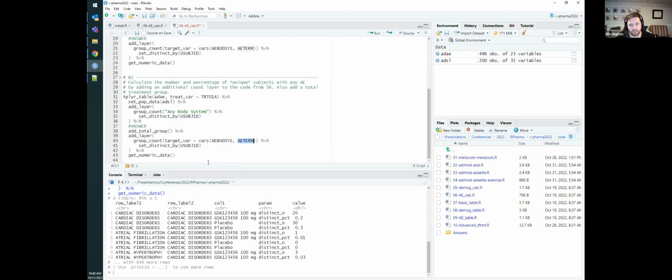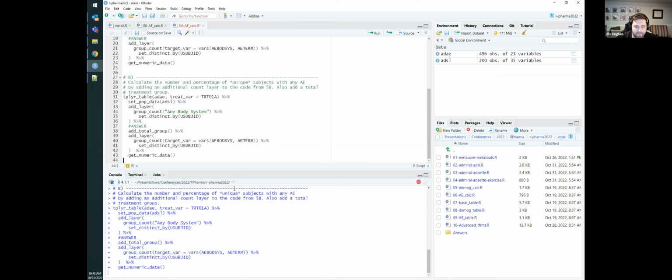What was that record? And so we can get that by, rather than specifying a target var, we just pass a value that we want it to print out, saying any body system. And then we're going to, in addition to that, do an add total group. And so this is going to add a total group to our output data set. This is the same as what we had above, where we have the group count by AEBODSYS and AETERM, set distinct by USUBID.